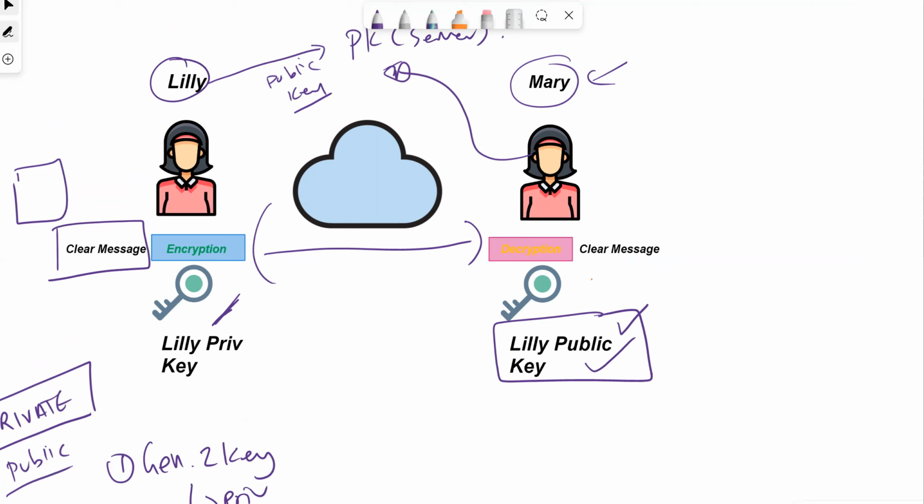So that's a little bit about the two different challenges when we're talking about private and public keys.